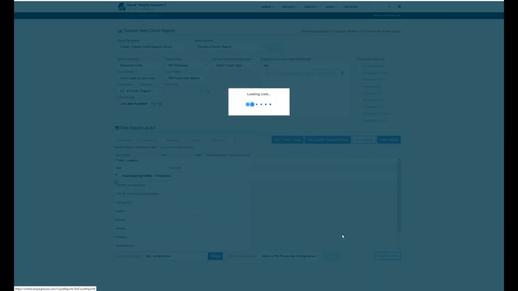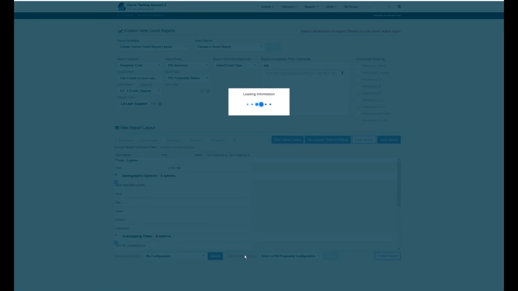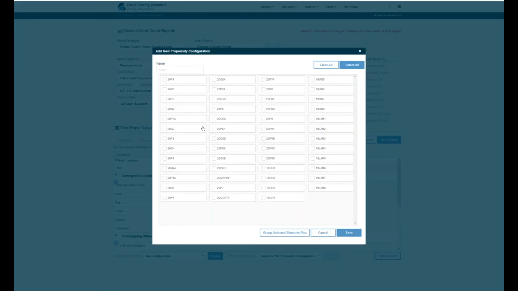You can do this as well with PDI predefined universes. This is called PDI Propensity Configuration. Click on the PDI Propensity Options link to bring up the pop-up screen. Use the name text box to name your propensity configuration, followed by activating the checkboxes of all the items that you would like to display in the report. You can then drag and drop those options again to arrange the order. Then once you're done making your selections, click the Save button.